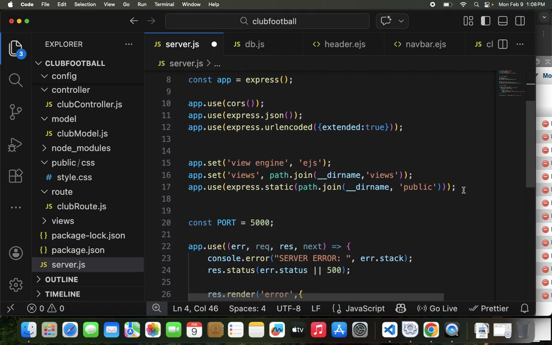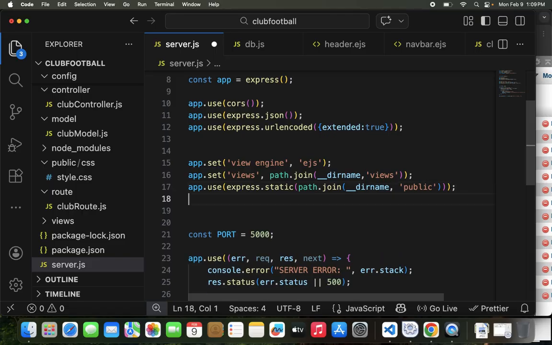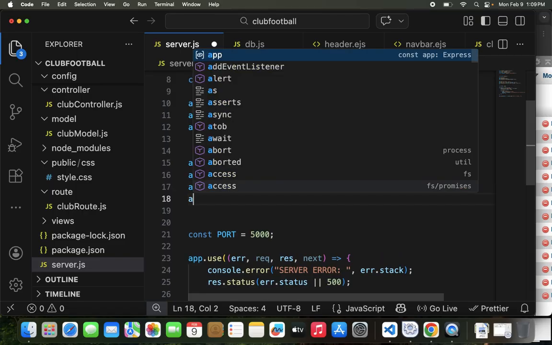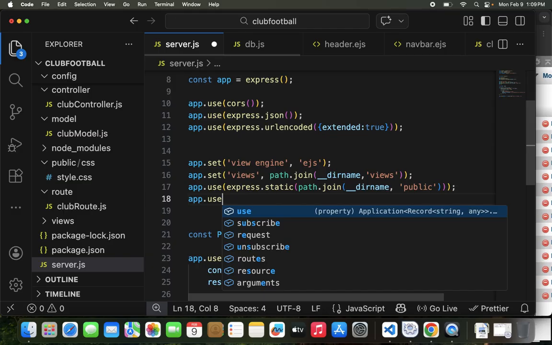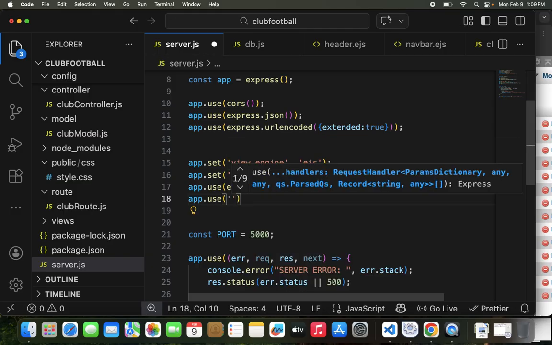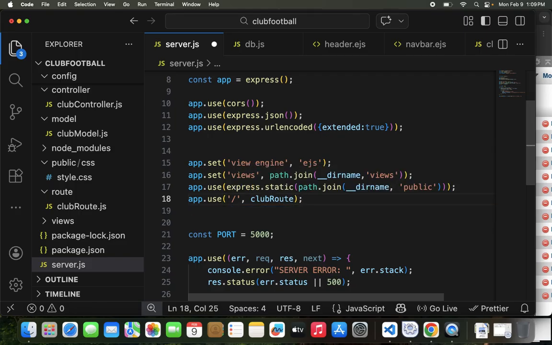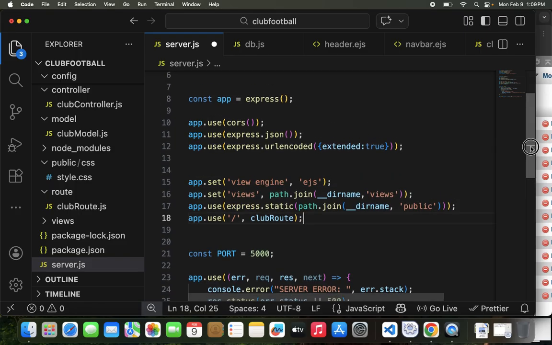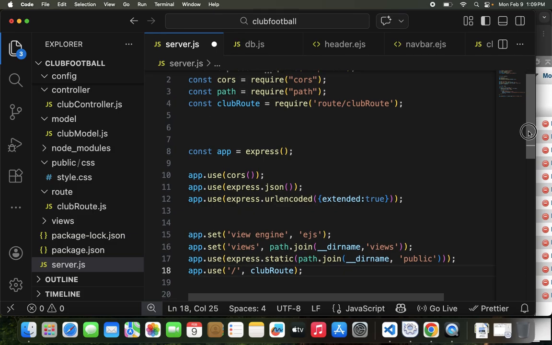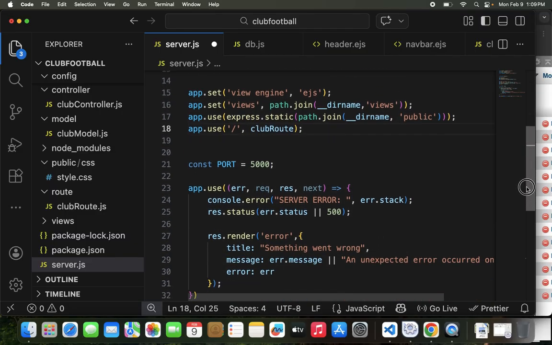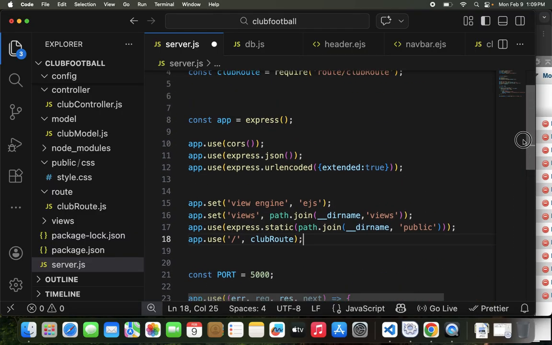Then we can use our club route here. We can do app.use, and then club route. So we've written our controller functions, and we've hooked them to our server. The next thing is to start with our views.